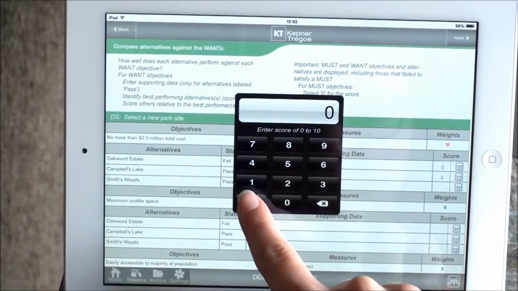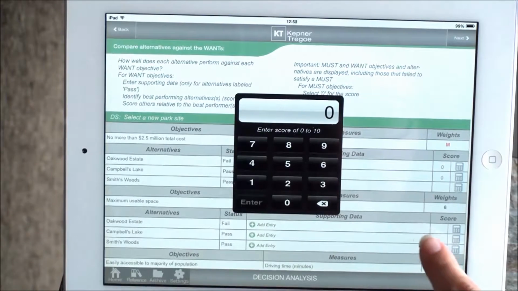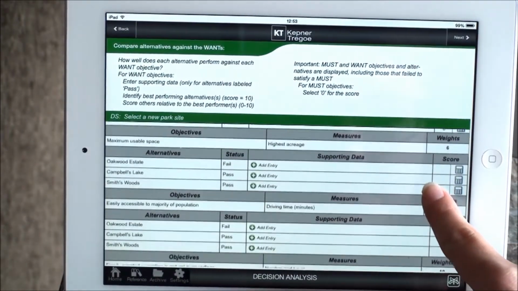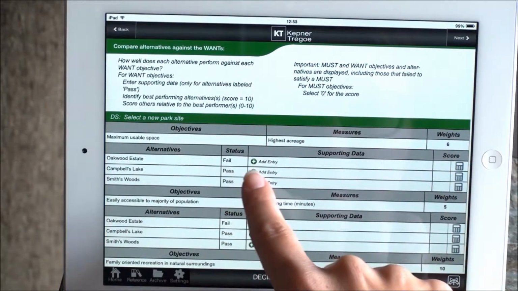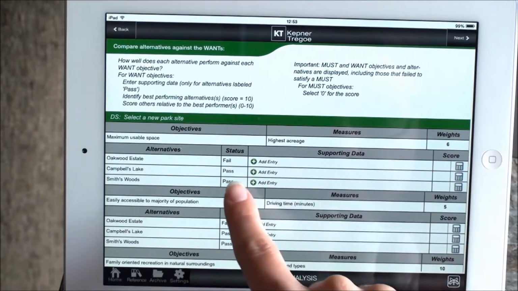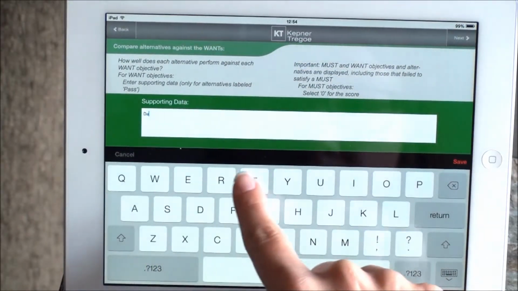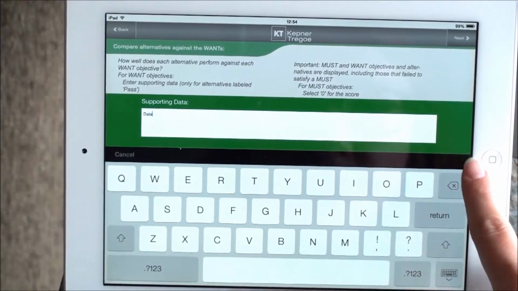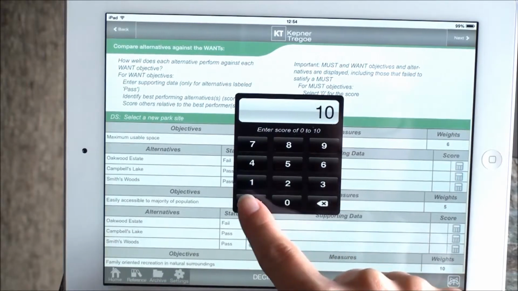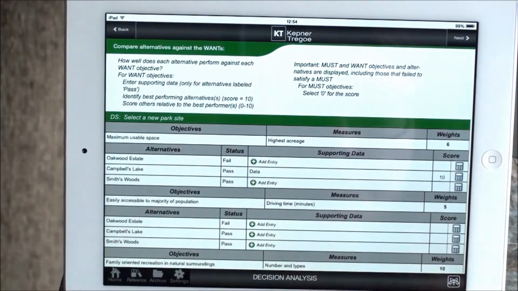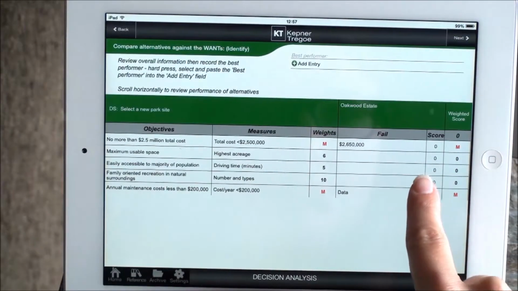For each must, enter a 0 for a score. This will ensure that the weighted scores in future screens are appropriately pulled through. Next, you're going to look at your weights. You're only going to enter information that has a status of pass. If it has failed, don't put any information in. For pass, put your supporting data in for all of your alternatives. After you've done that, find the one that performs the best, enter the score of a 10, then score the other ones. Tap Next to view the compiled information and select the best performer.